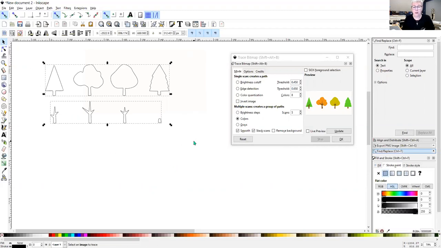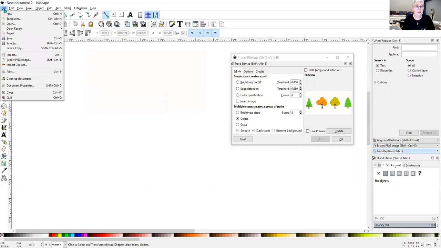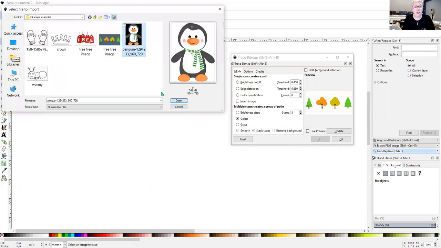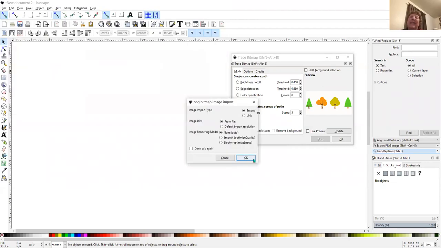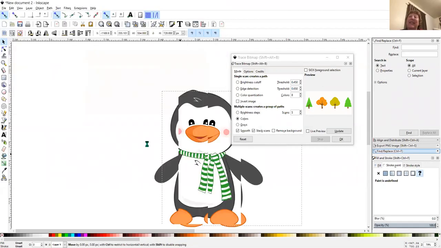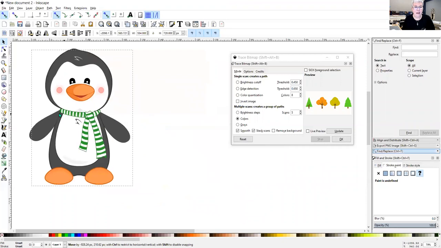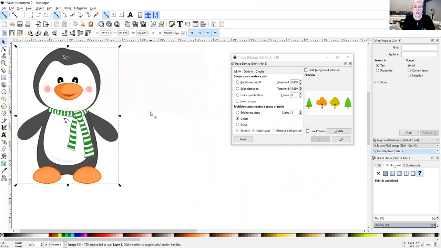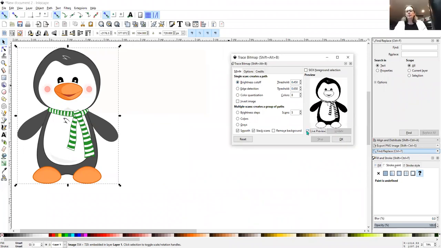Now I do have a little penguin that I'll bring in, and he has some color on him too. Aww. Cute. So there's a little penguin. Let's go back to the original default setting of brightness cutoff. And we can adjust the threshold and see what all is going to show up.